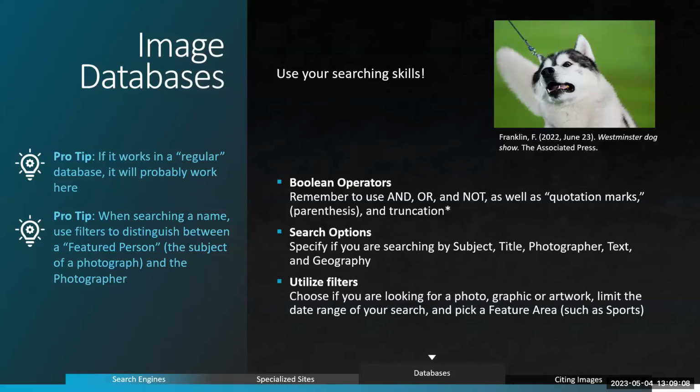Image databases have robust search functionalities. You'll be able to use most of the search techniques from our past lessons in these databases. Using the advanced search function, you can use Boolean operators and truncation symbols to narrow or expand your searches. The AP Images database has a large number of additional advanced filters that you can use to refine your search by date, location, photographer, subject, and more.